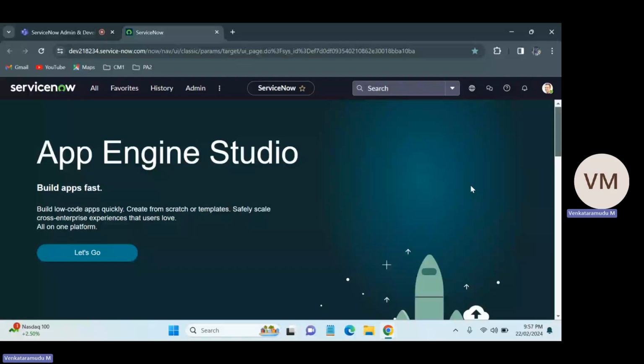So today I'm going to discuss how to create applications, and under the application, how we can create the modules. You may have questions like what is an application and what is a module. So I will tell you that here. This is the application.